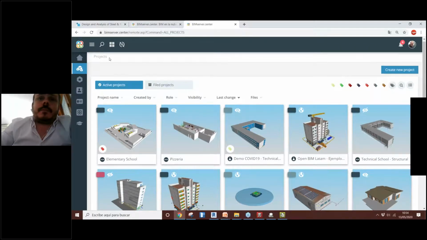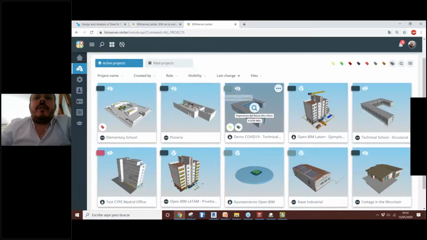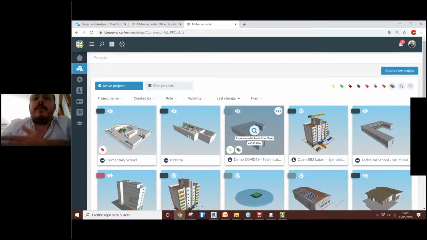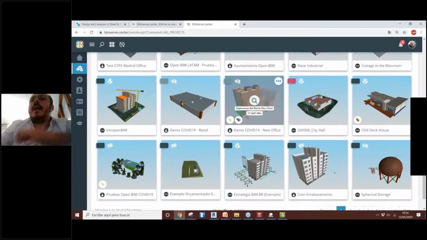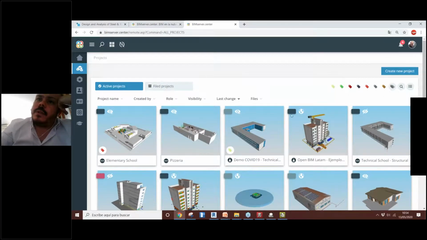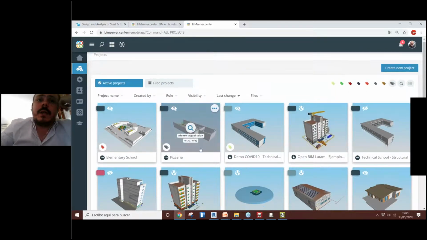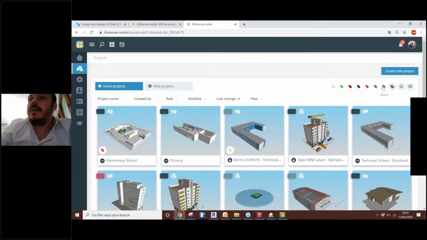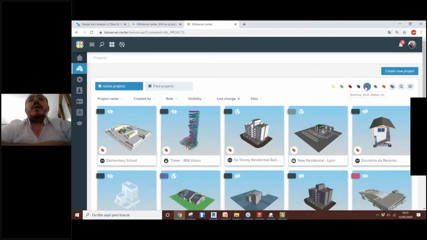Okay, and I have a kind of library of projects here. I have a lot of them, and I can create some tags for these projects, because maybe at a certain point there are too many projects. So I created some tags here, and I have one, let me see here, that I created just for models that came from SketchUp, Revit, Allplan, ArchiCAD, Tekla.